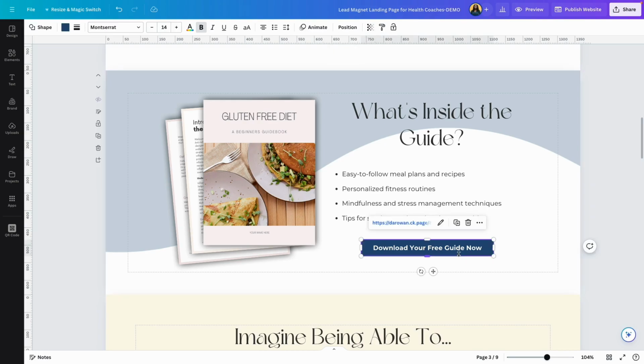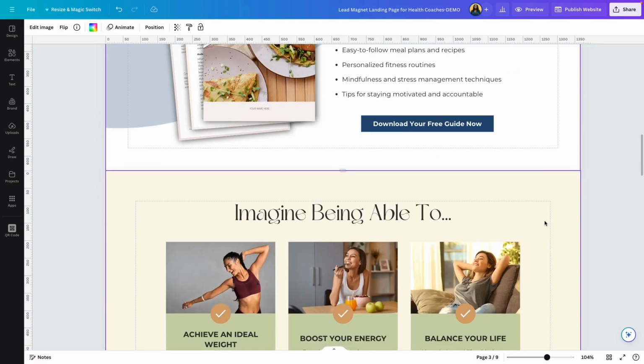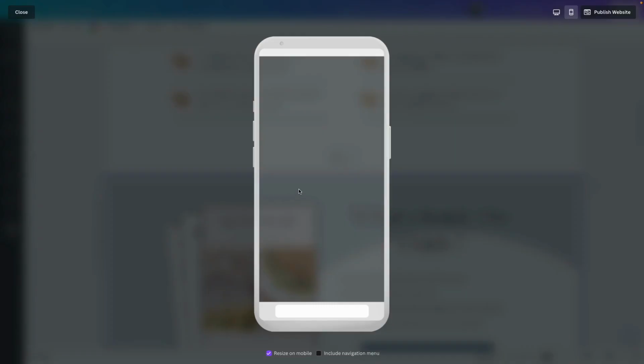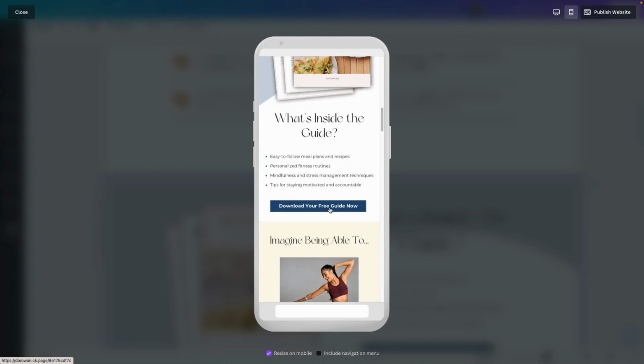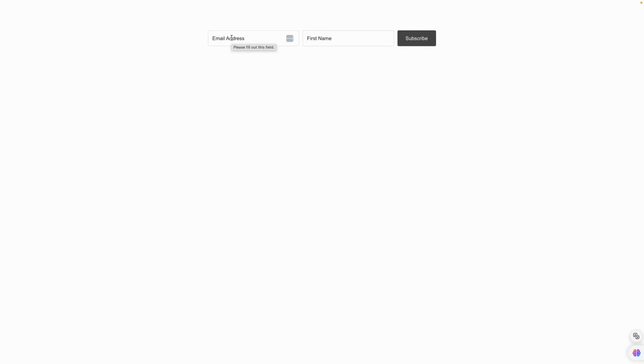If I click on this button right here, you can see that the link has been attached to the button. And if we go to preview, just to make sure everything still looks good, you can see when I hover around this button, it turns into this hand, which tells us that this has a clickable link. Let's see what happens if I click on this. It actually opens up the link where your customer can type in their email address. Once they put in their email address and their name and click subscribe, it saves it into your ConvertKit account. So a very simple process.